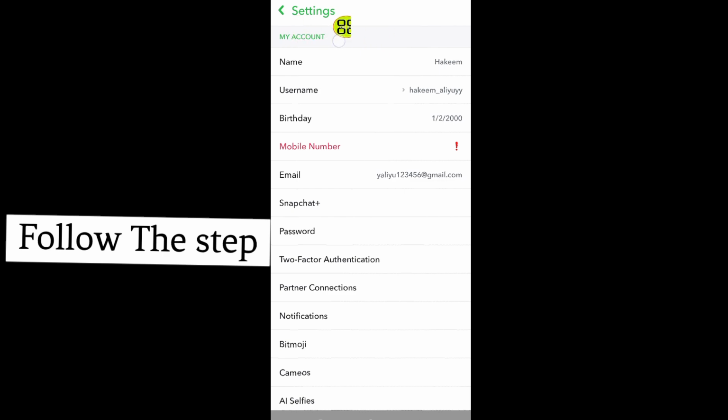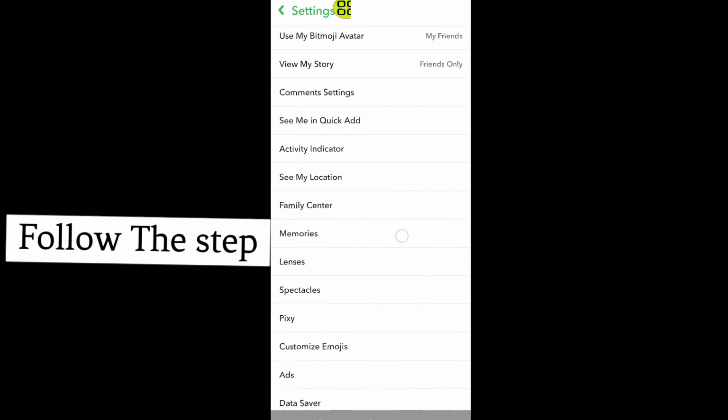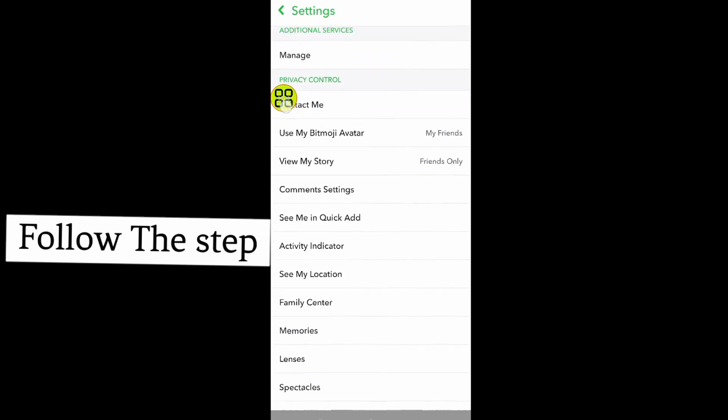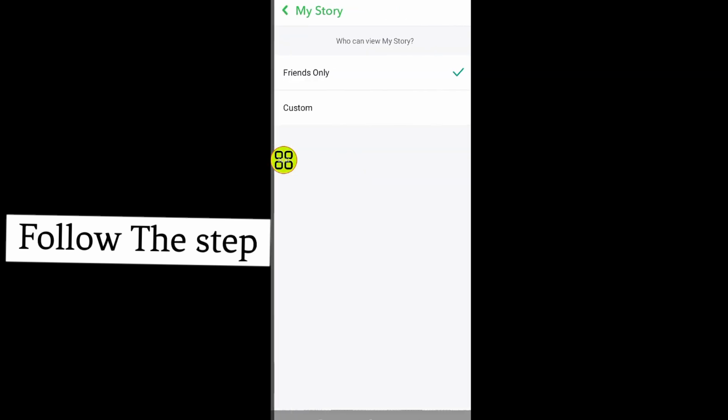After you come to the settings, scroll down and tap on this. Under this privacy control, tap on view my story. In this section, here it says who can view my story. Now it's set to only friends. So now only your friends can see your story.